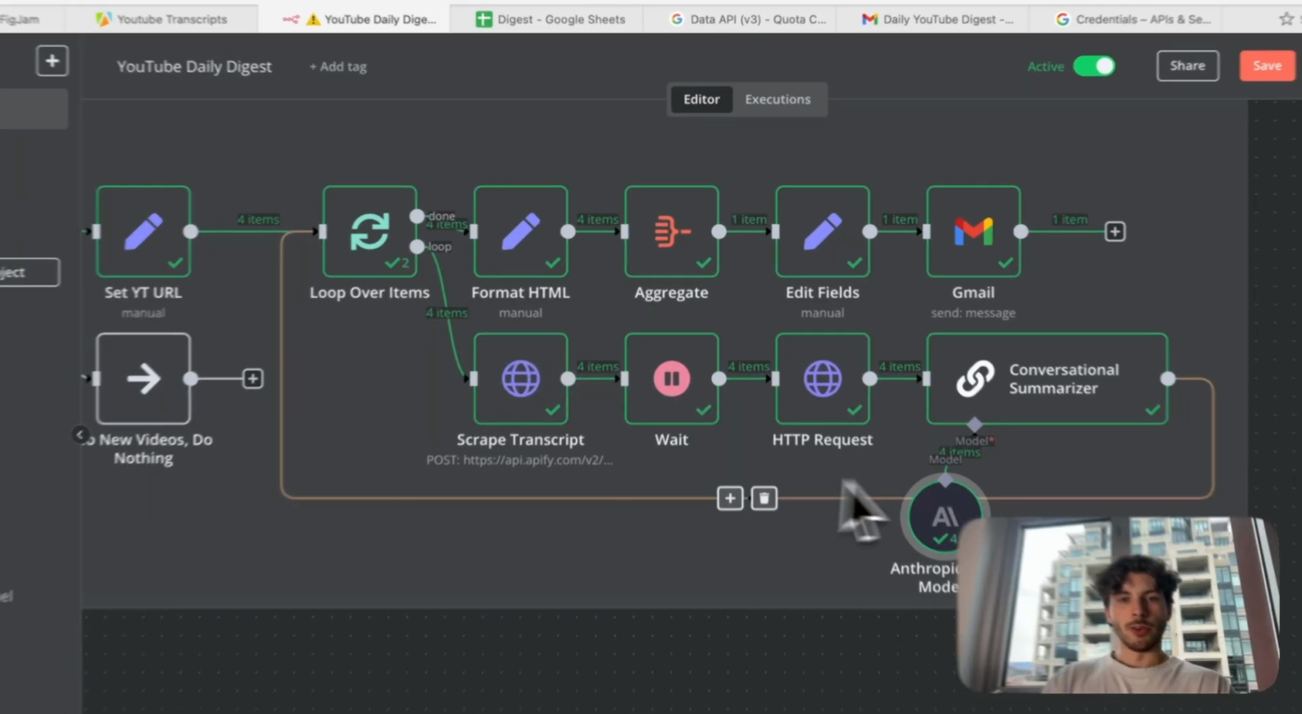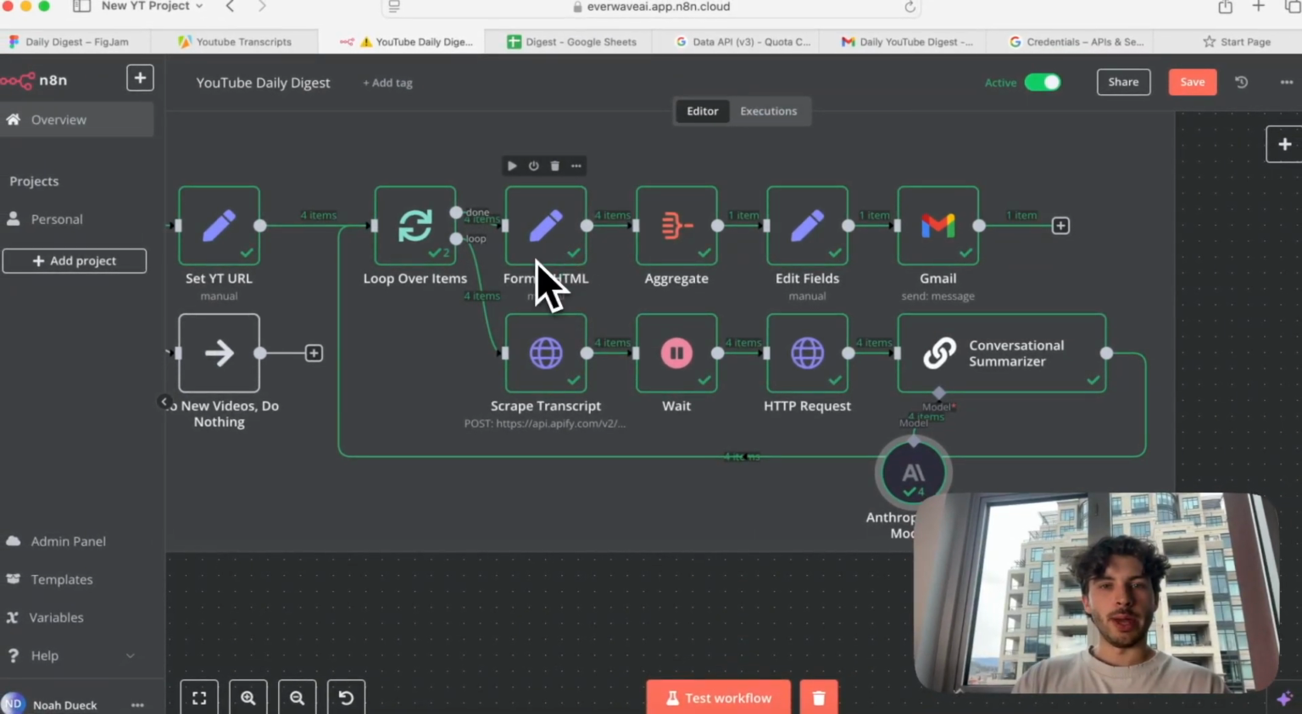But yeah, once it's looped over all the items, it's going to go back to this format HTML step. So these last 3 steps are essentially to pretty all this up, so that we can get it into the Gmail looking nice.